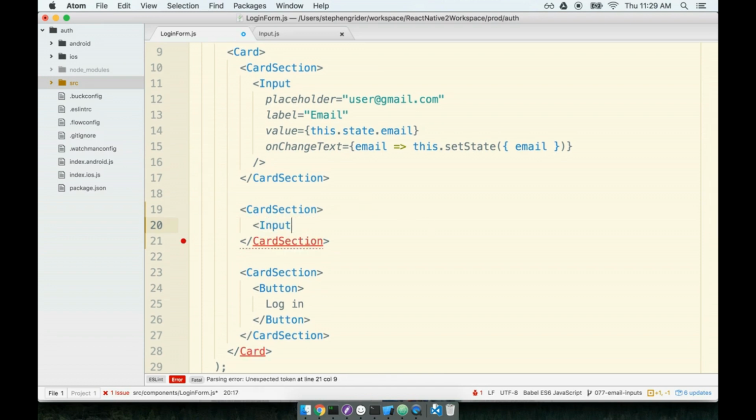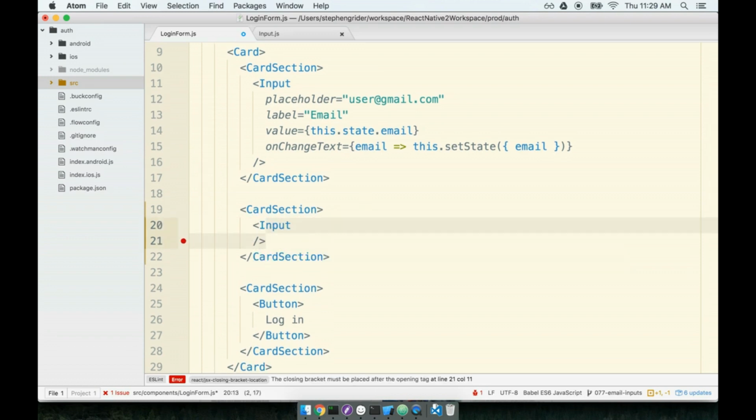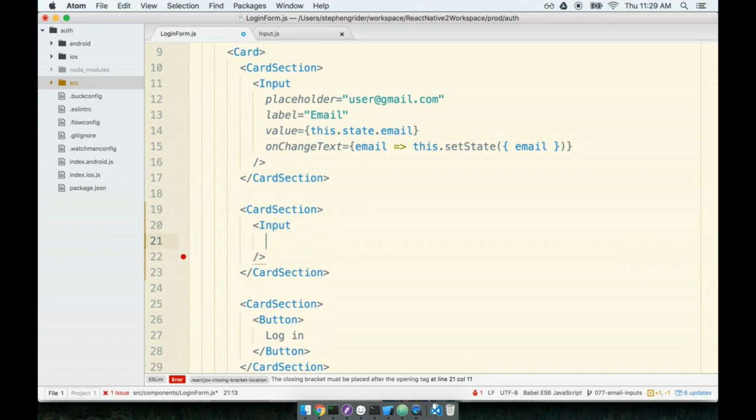So we'll say input, and then I will make it a multi-line tag like so, because I know that we're going to need to pass it a lot of props. I'll give it a placeholder of lowercase password. Again, I like to make sure that the placeholders that I have for my inputs kind of look like what the user might enter into that field. So in the case of the email, having a placeholder of like user@gmail.com makes sense. For the password, the password's different for everyone. So I'm going to put lowercase password just to kind of make people think, okay, this is my password, whatever.